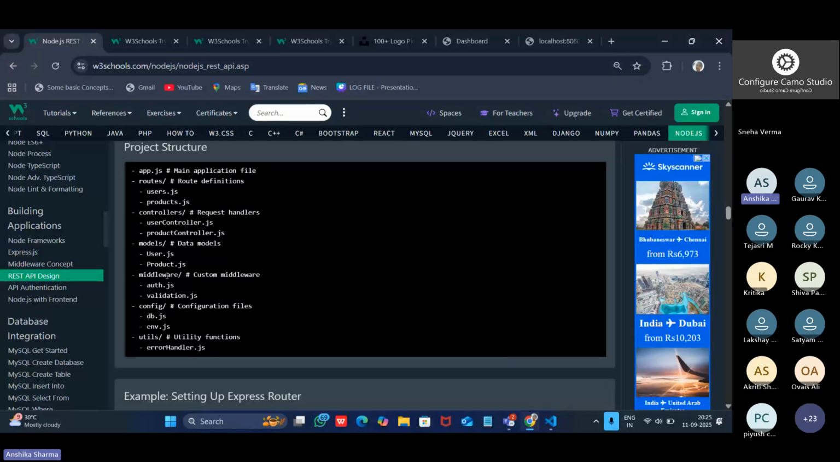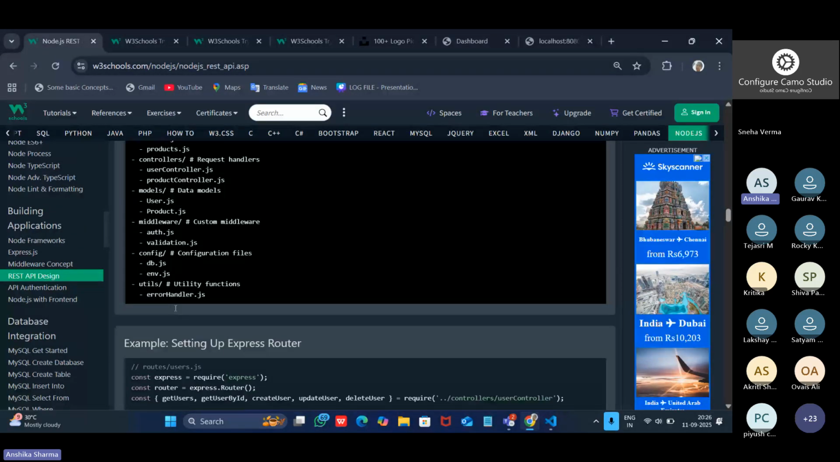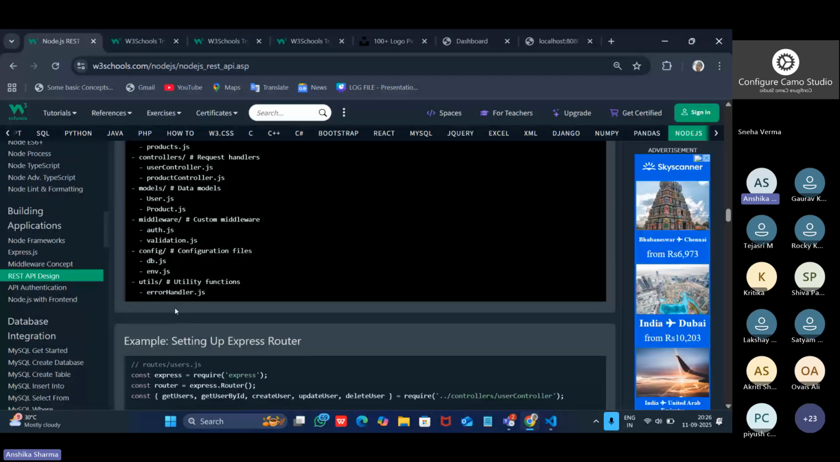And after that, config, which is db.js and env.js, that is used whenever you do the deployment, and there is something like the env file that we will see when we complete mongoose. That is where the configs folder helps us, and then the utils. In case any error handling thing is to be done, it is put in the utils folder. So that is how a normal project structure looks like.